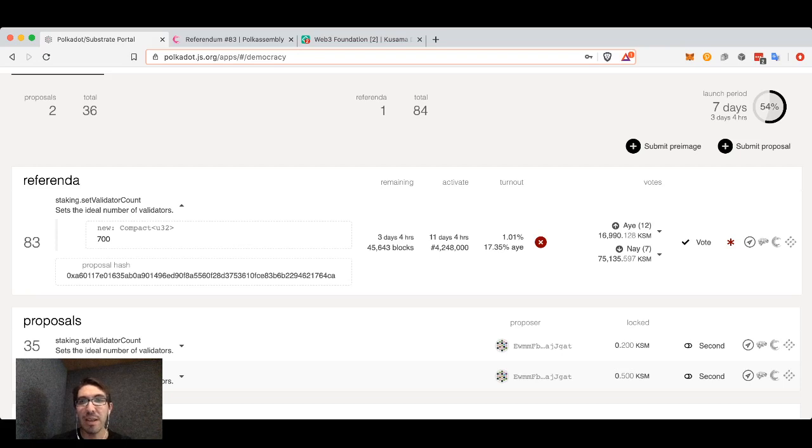And if it's passed, then it will come into effect, that is, the ideal number of validators would increase to 700 after 11 days and 4 hours. So this shows you the exact block that will take effect. We also can see a little bit more information here. We see that there's currently 1.01% turnout, and 17.35% have voted aye or yes. Which indicates that it is failing. So it is not passing currently. That doesn't mean it won't pass in the next 3 days, but with the votes now, it is not passing.